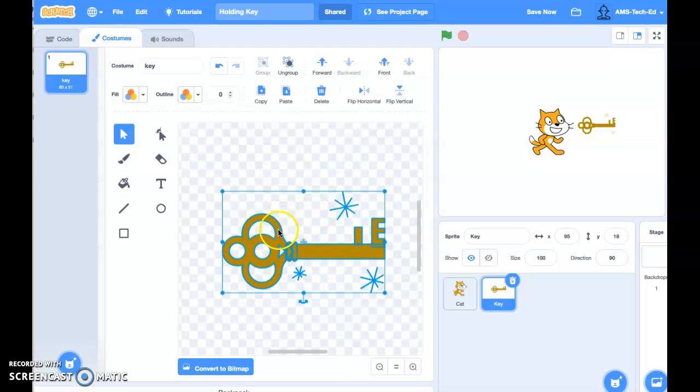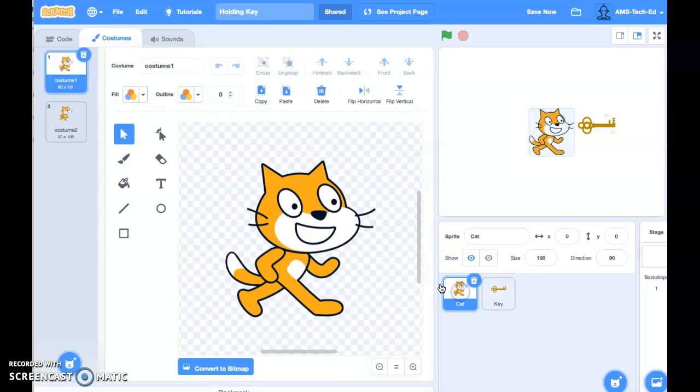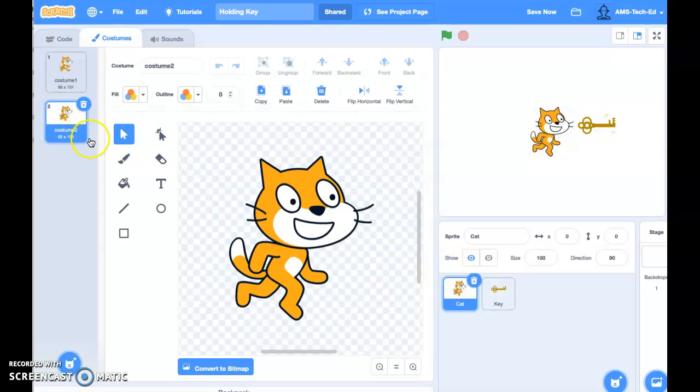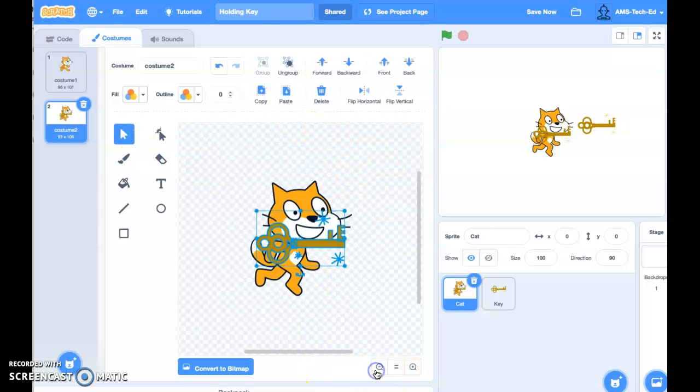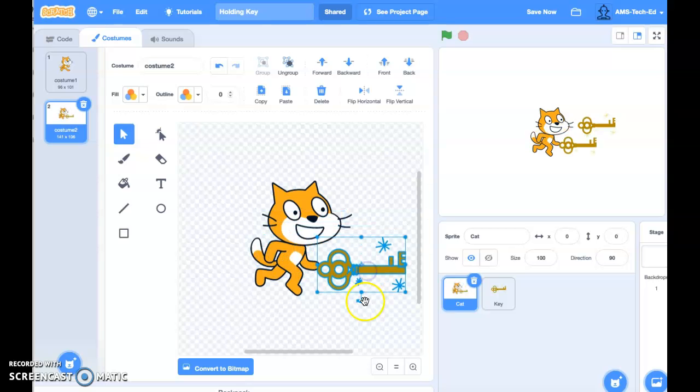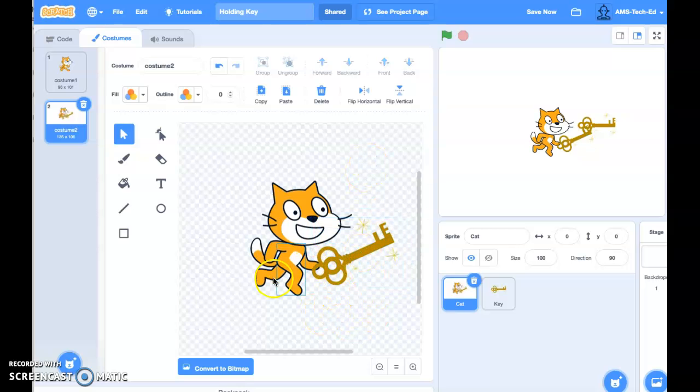Alright, so I want to make another costume for our cat, in which this time the cat is holding the key. So I need to copy my key and paste it on my cat costume. So I've selected the key. I'm going to press copy. I'm going to go to the cat, choose the second costume, and press paste. Move this out a little bit. I think it'll look better if the key is at a little bit of an angle, so I'm going to use my arrow here. Sort of move it at an angle, and now it sort of looks like our cat has the key.